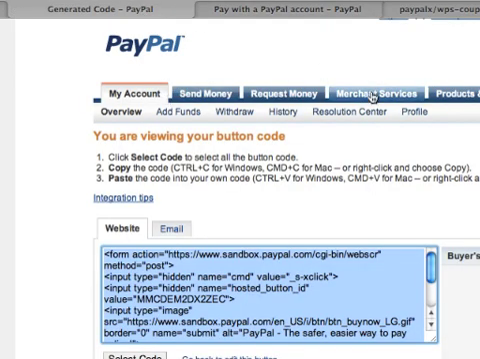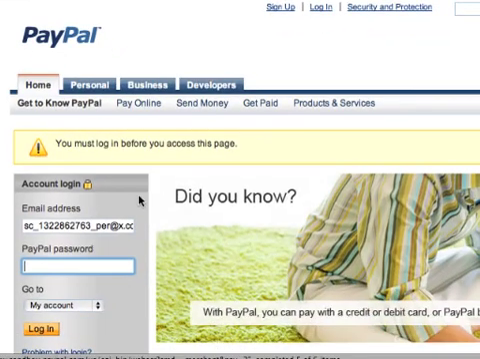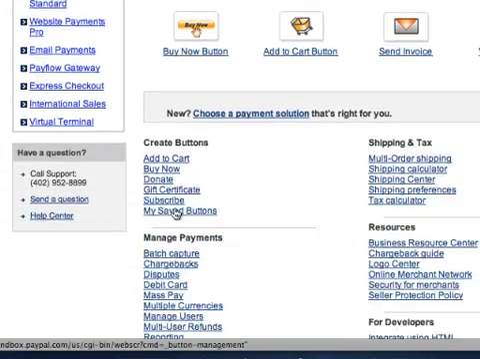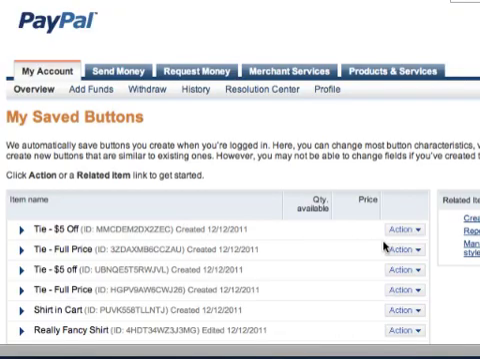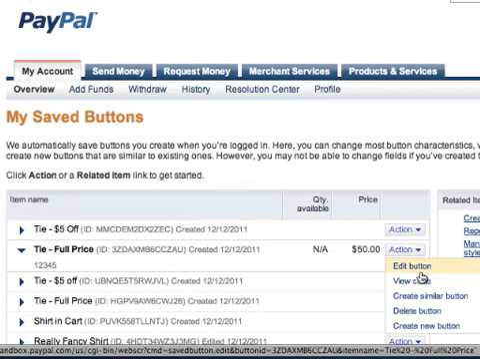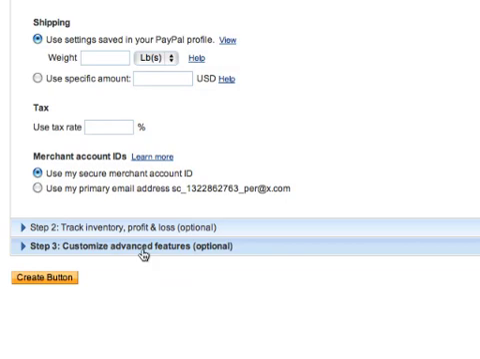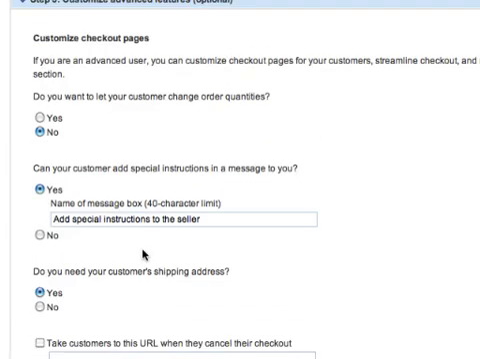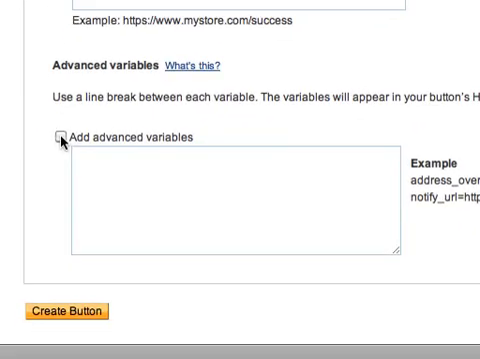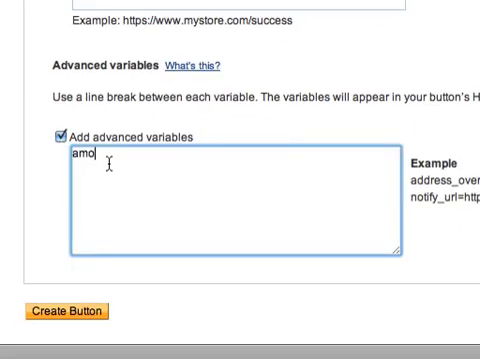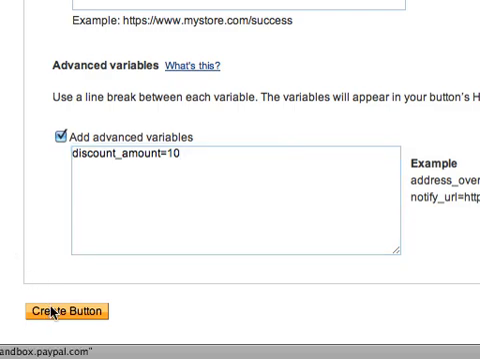Now let's go back and we'll create one more button. This time we're going to do $10 off. I'll go over to my saved buttons, and I'll do another duplicate of my full priced tie, create similar button. Let's change the name to $10 off. Scroll down, click on it, Customize Advanced Features. Scroll to the bottom of that screen, click on the Add Advanced Variables, and put in discount_amount equal to 10. Go ahead and click Create for that button.